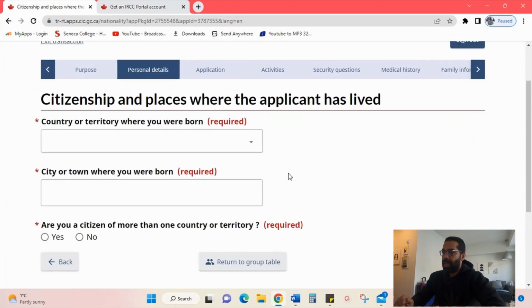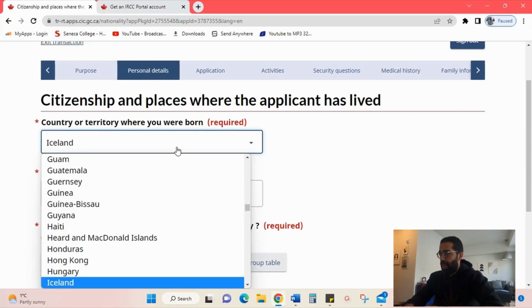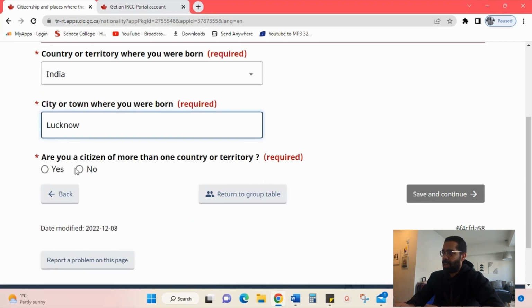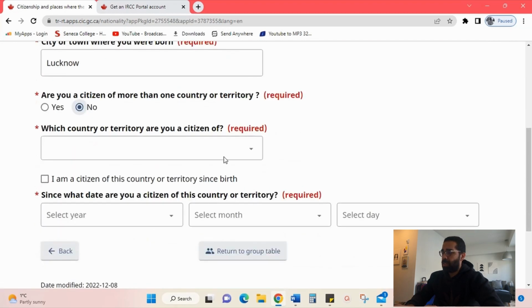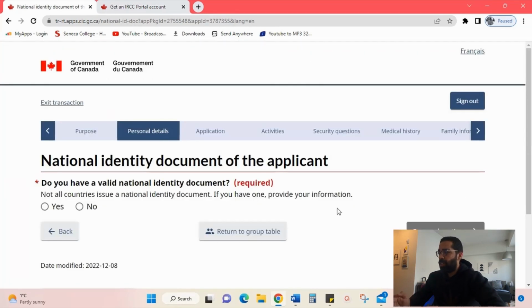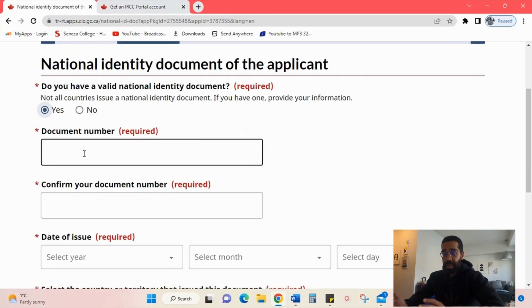Now, citizenship and places where the applicant has lived. He has lived only in India, so I will put India. City or town where you were born, I will put city and the country. Are you a citizen of more than one country? No. Which country are you a citizen of? India. I'm a citizen of this country since birth, so it will automatically pick up your birthday. Continue. Do you have a valid national identity document? Yes, in India we have an Aadhaar card number. We will put the number right here.